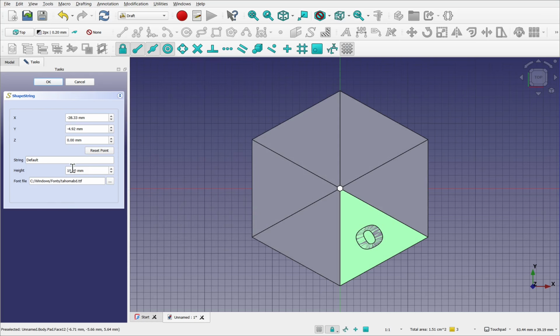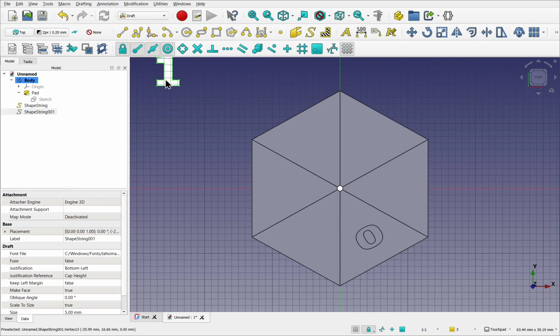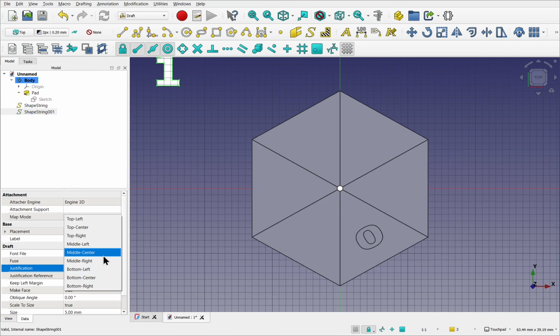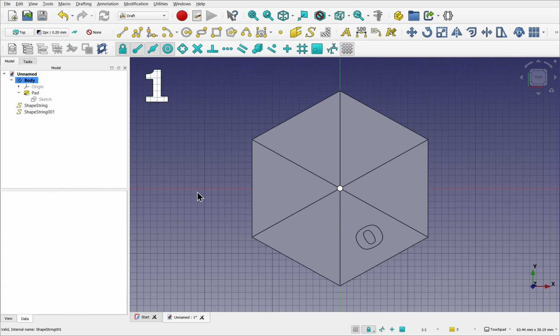Open that, set the size, and this time I'm going to set the string to 1. And if I don't reset the point, let's say I want it over here, I've just clicked in this position here and hit OK, it will be placed here. Remember to change justification of the ShapeString, and we'll set this to middle center and click off. This time we're going to try a different attachment mode.